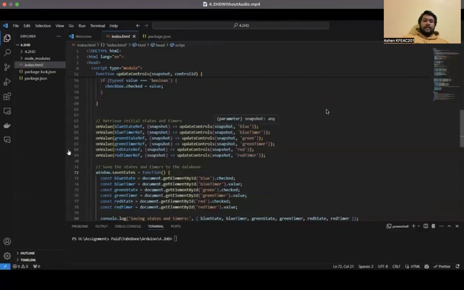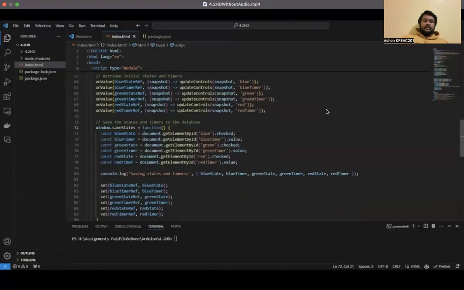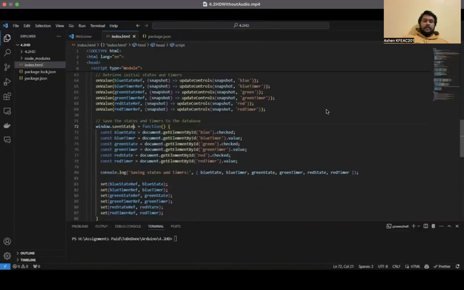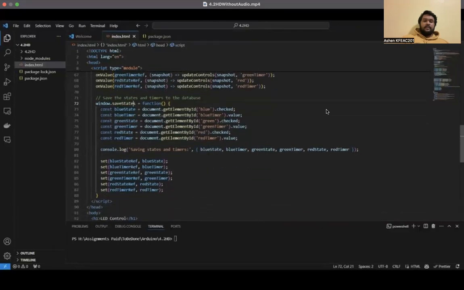So when I click the save function, you can see it getting those variables from the web page UI, and then we are using the Firebase set command to save those values in the database. That's how we achieve that control in the web page function.